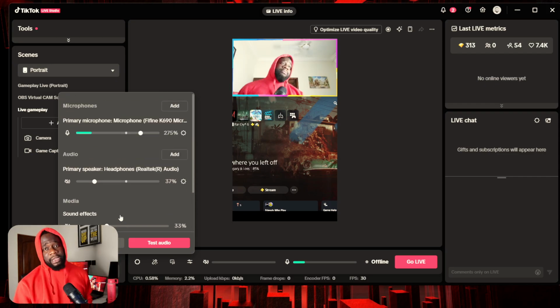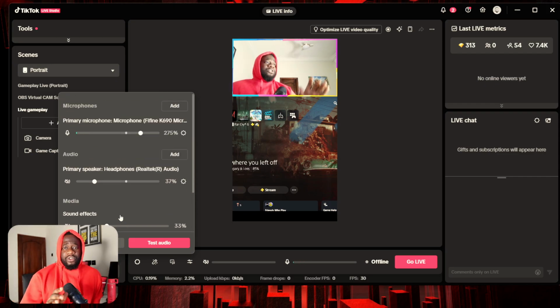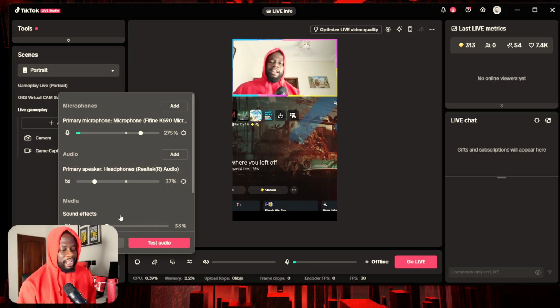So these are my recommended sound settings for your TikTok live stream, gaming live stream. I feel like using these settings, you are really good to go.